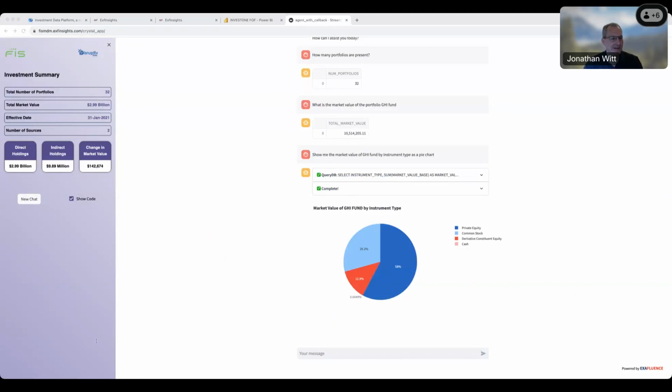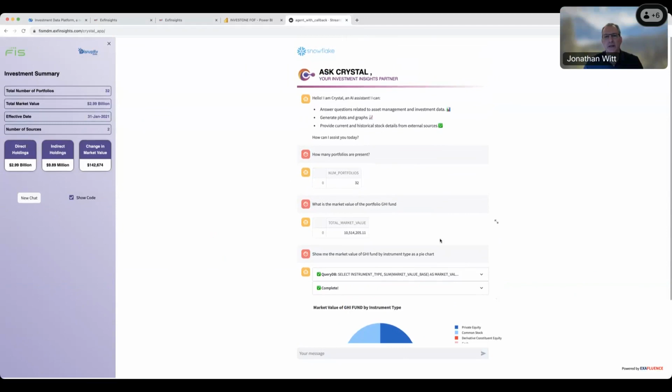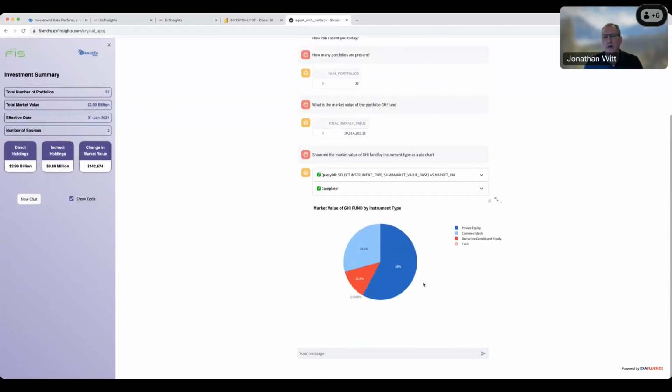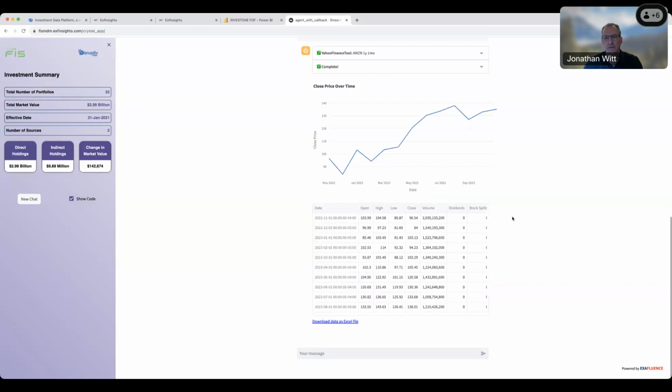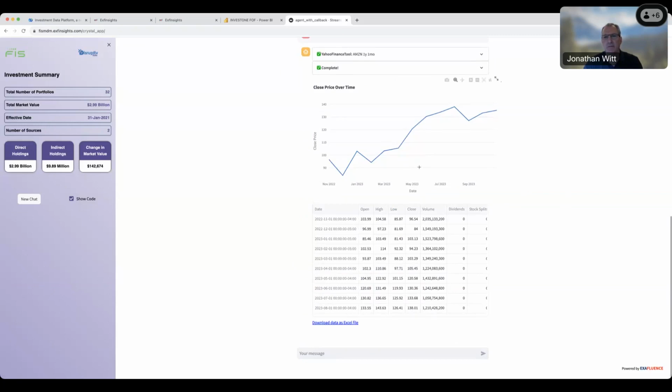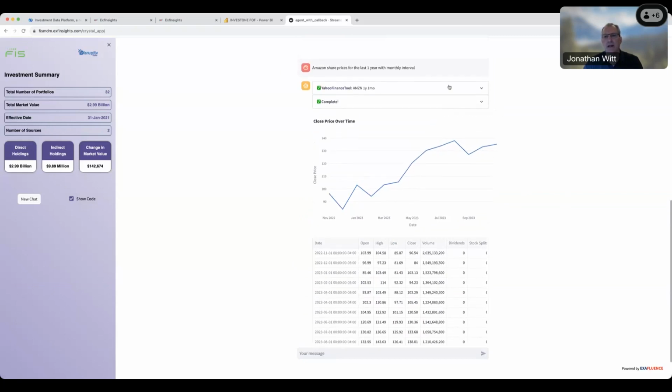Another thing we have in testing this, it's fascinating. When I first saw this, I was like, wow, this could be an incredible tool, even for marketing, doing RFPs and things like that. Here, I'm just going to go outside. This is looking to the Yahoo free service via the API, just to give you a sense that we can go out. The agent realized, based on the question, Amazon share prices for last year with monthly intervals, that it had to go out to that external source.